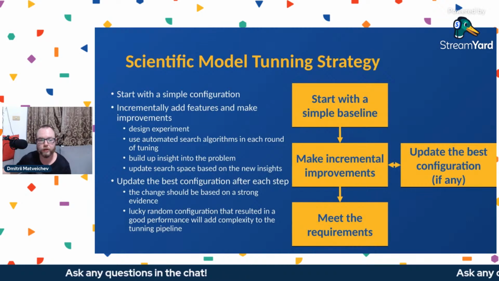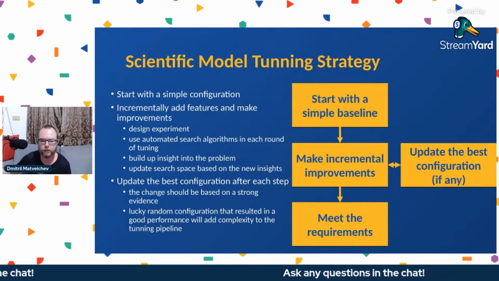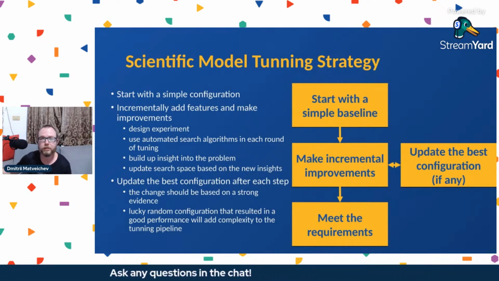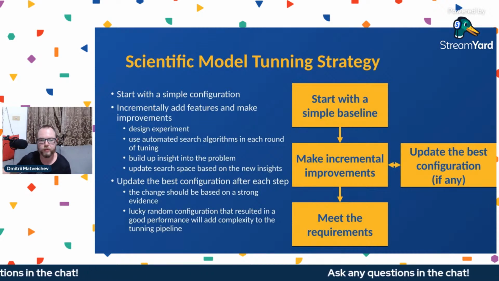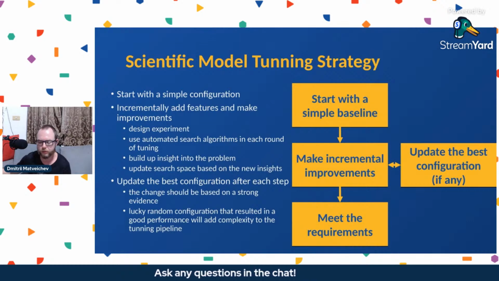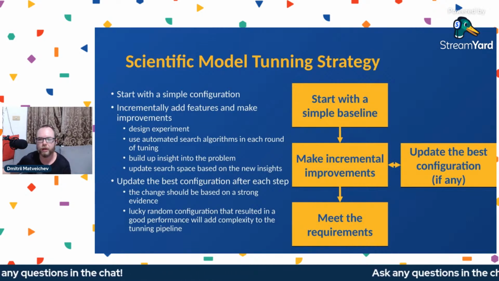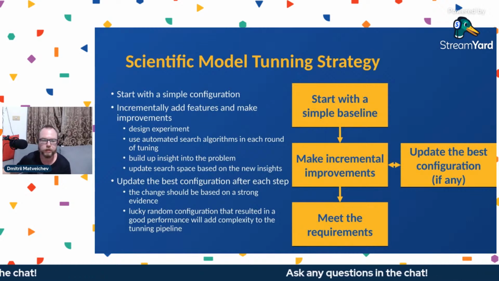Whenever you update the best configuration, your update should be based on strong evidence. It's not a good idea to include in your updated set of hyperparameters some lucky random configuration that led to a very big or just a little bit of improvement in performance, when you are not sure why this lucky configuration works.